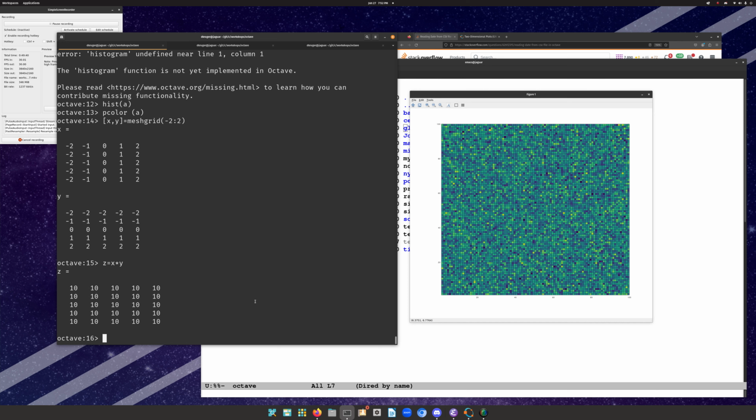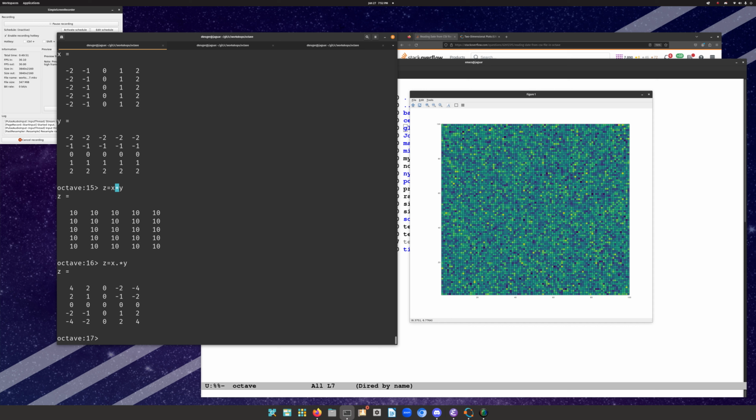That's not x times y. Something's very odd because I'm using matrix multiply. No good. What do I do instead? Z equals x dot star y. Yeah. It's okay.